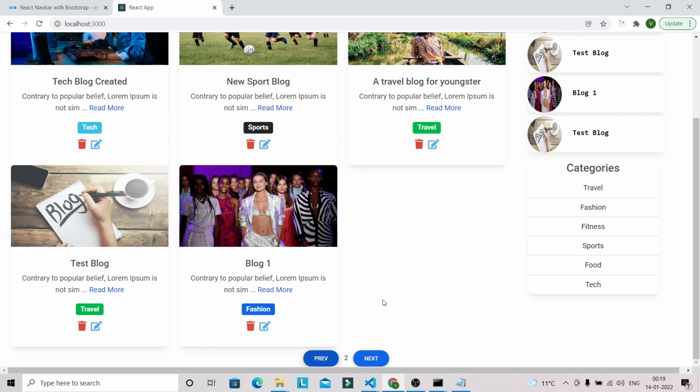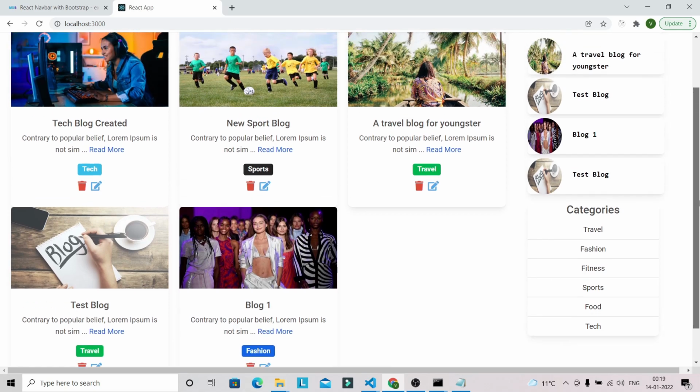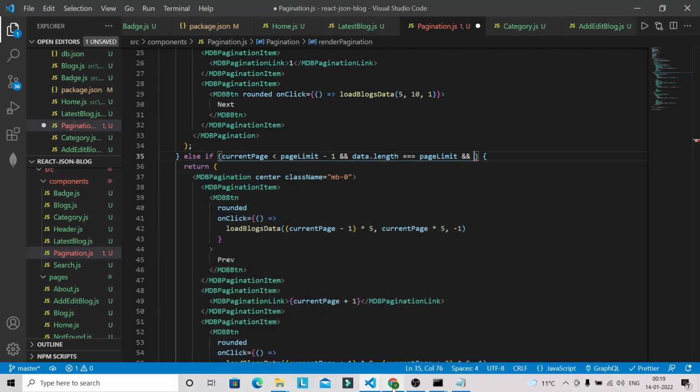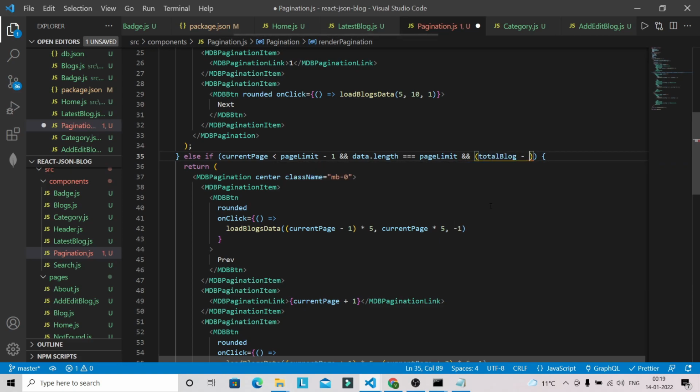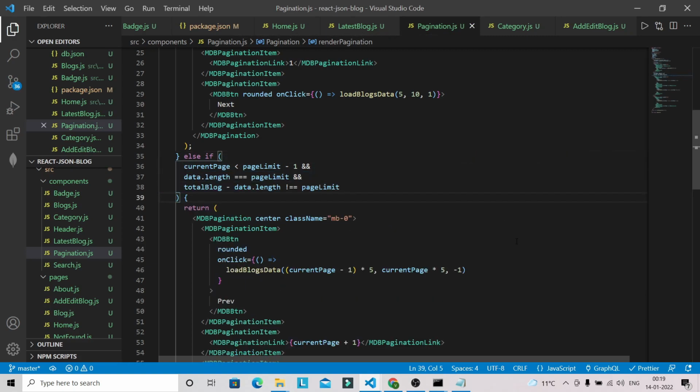I wanted to show only the previous button. So we need to write one more condition. So before we perform that delete operation, let's write that condition. So here what I'm going to check: total block minus data.length is not equal to page limit, then only it will get displayed.